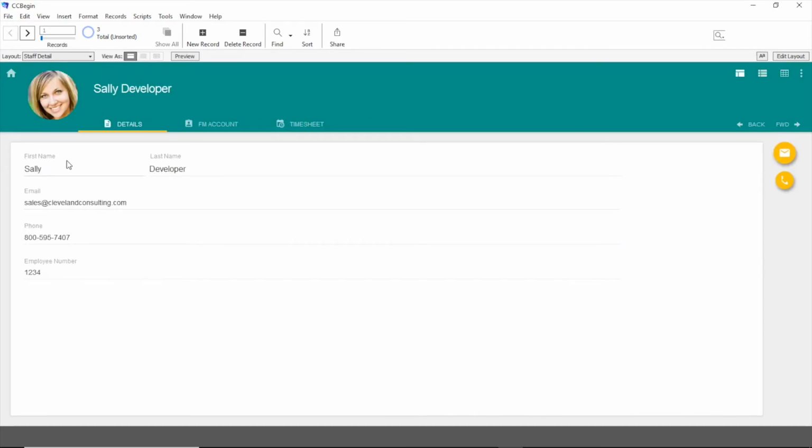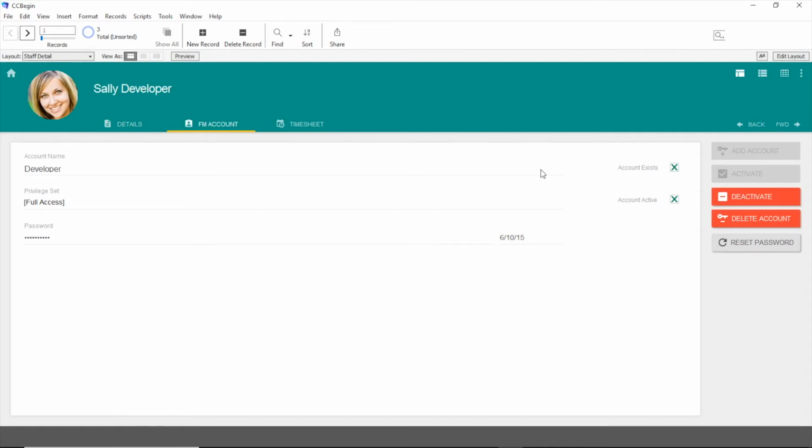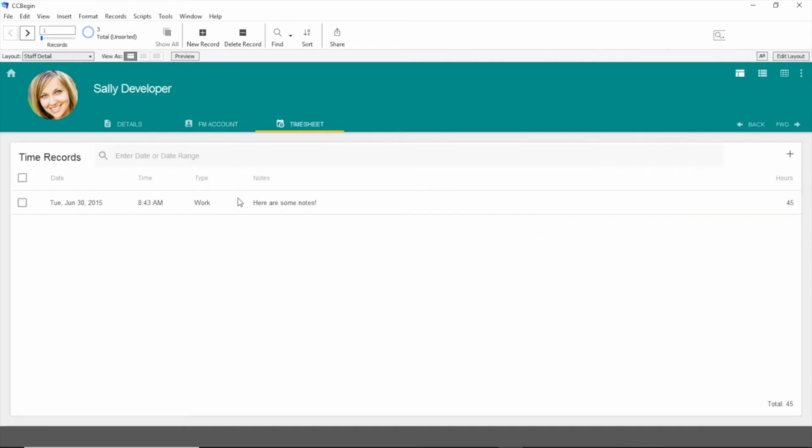We have some basic detail information: name, email address, phone, and employee number. We have some FileMaker account information so you can manage your FileMaker accounts in maybe a slightly more intuitive method than FileMaker's managed security. This way you can give this functionality to a system administrator who doesn't necessarily need development access. We also have a timesheet, and we'll look at this.